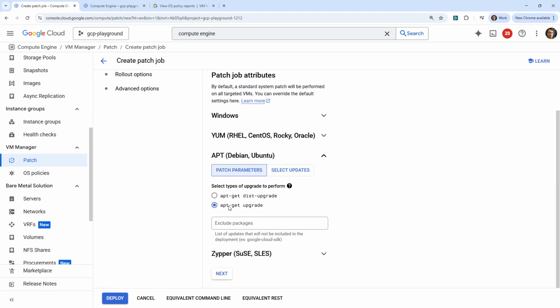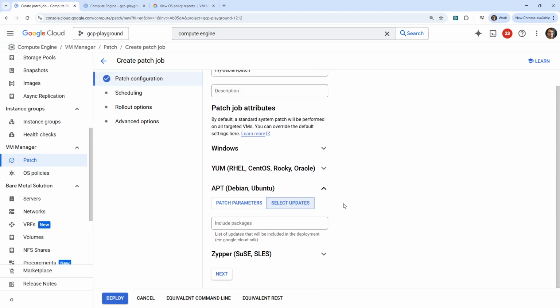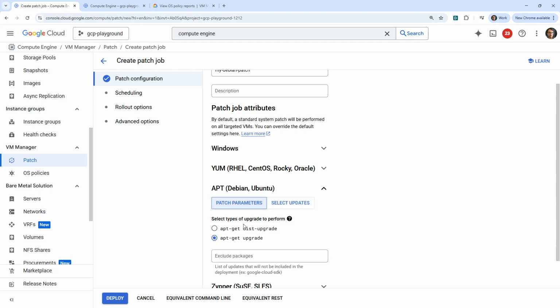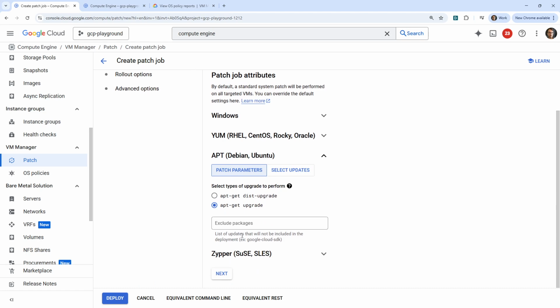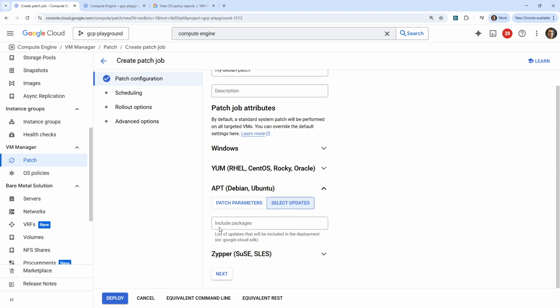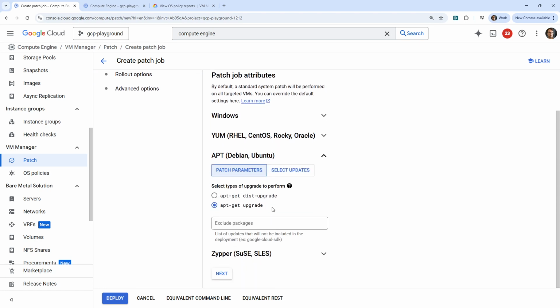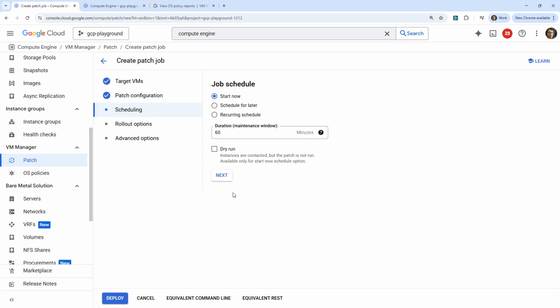Oh, cool. So if you need to do an apt-get update, you can do that. So we have patch parameters, and we can select updates. List of updates that will be included in the deployment. Okay, that's cool. List of updates that will not be included. So maybe we want to say don't do these ones or specifically update those ones. But I'm just going to do the standard apt-get updates. Not a bad idea. Oh, we can run it right now?